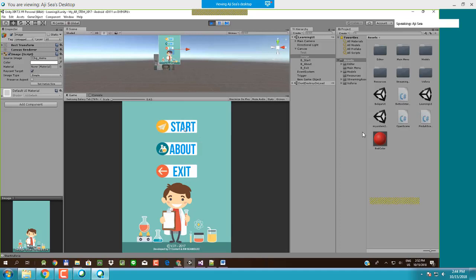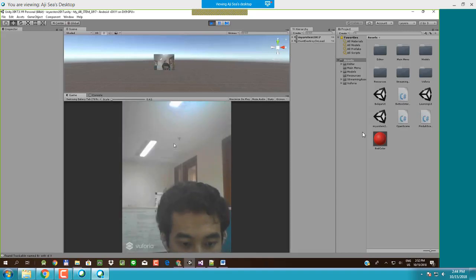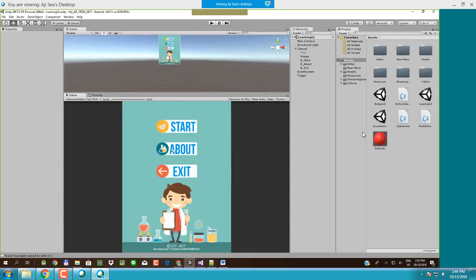Yes, if you click the start button, you will be moved to your application. Yes, this works. You can take a look at the Vuforia right here. It means that we are at the main application right now. If you want to move to another scene, that's basically what you have to do.